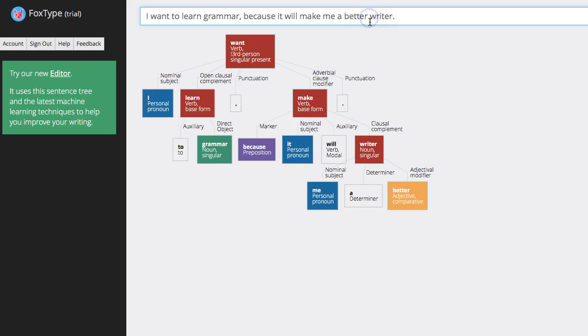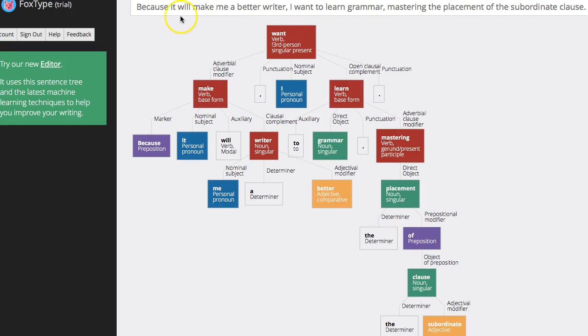Well, let's change it. Let's see what happens if I turn myself into a blue writer. Good. It's still an adjective and it's still modifying the kind of writer I am. And so I'm getting to understand what adjectives do. They modify the noun. They get me to understand it in a different way. Okay, let's change the sentence. Because it will make me a better writer, I want to learn grammar, mastering the placement of the subordinate clause. So the subordinate clause is the bit that has a verb in it, but doesn't make sense on its own.